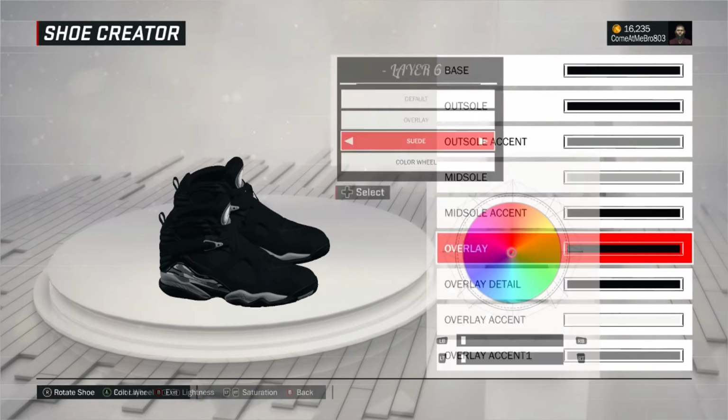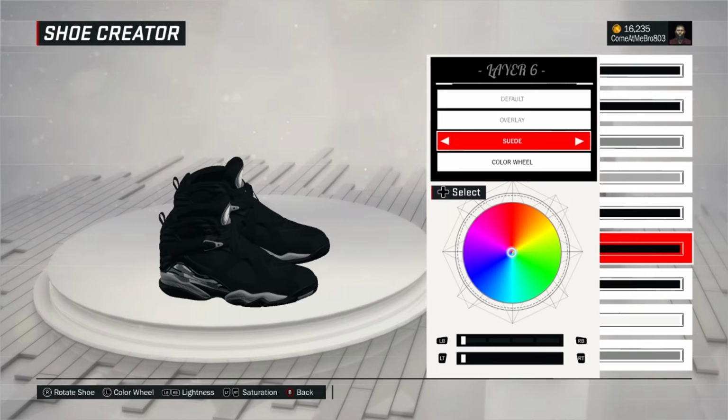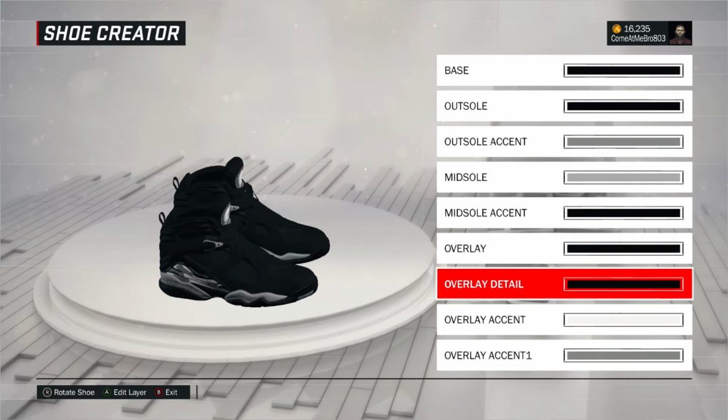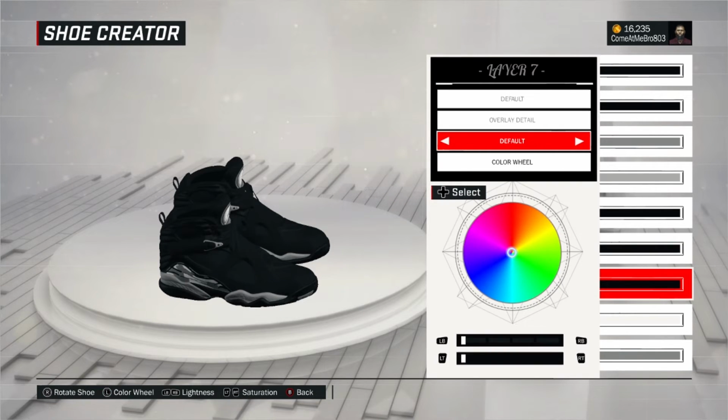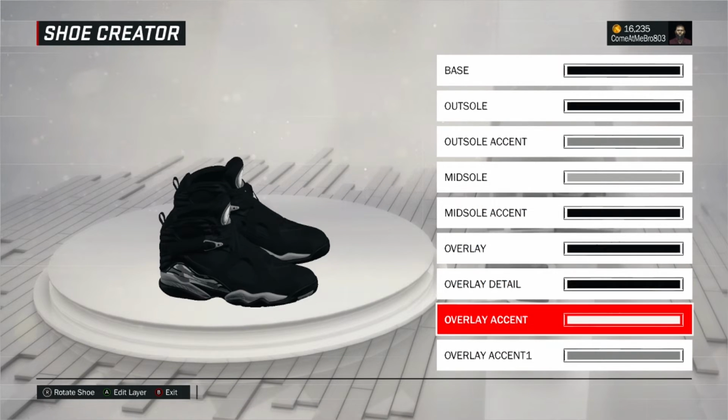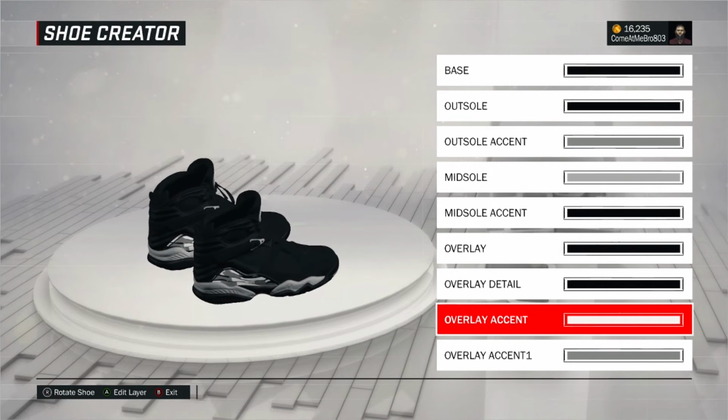Alright, so the overlay, I went suede on the overlay. Went over the recent colors and I chose black once again. So overlay detail, I kept it default, and I went over the recent colors and I chose that black. Alright, so overlay accent, and this whole overlay thing right here, man, that's about as good as I've seen a 2K get the A's right.